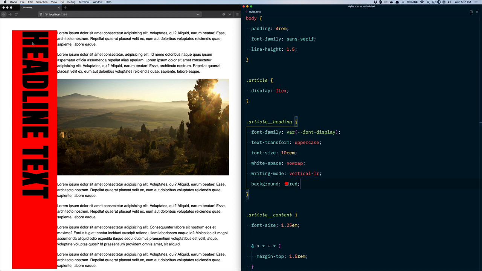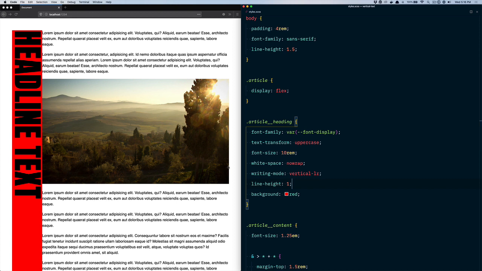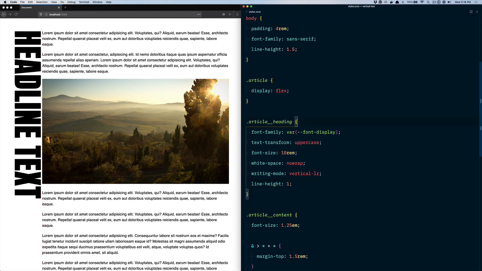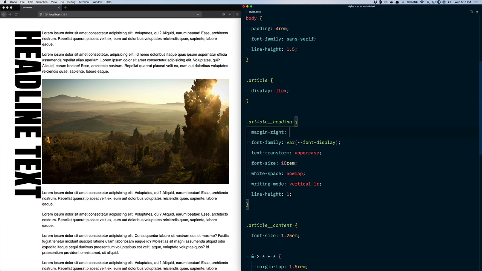and we can see here that our article heading isn't necessarily all the way to the left of our screen because of line height. So what we're going to do is reset that line height. So we'll do a line height of 1. That gets us close to the left. And then what we can do is add some margin right to our heading.